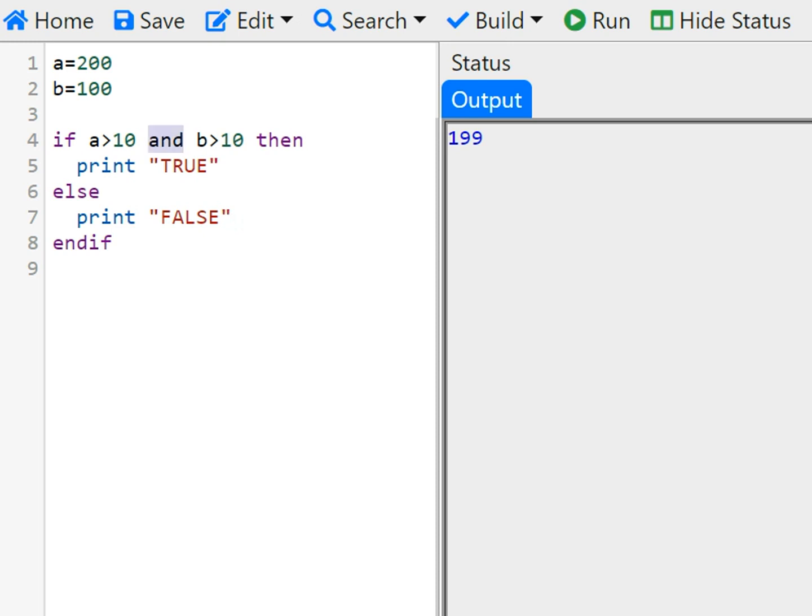So when you put an AND in the if statement, you are basically saying if a is greater than 10 and b is greater than 10, then print true. So let's see what happens when we run this. So you can see that the output is true. It's printing this because a was greater than 10 and b is greater than 10.